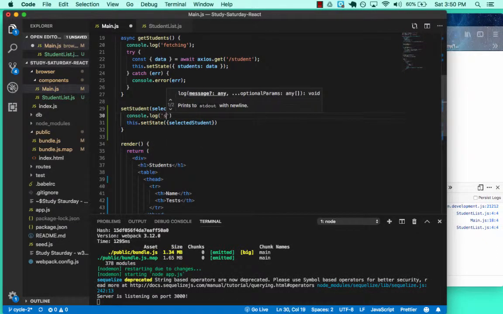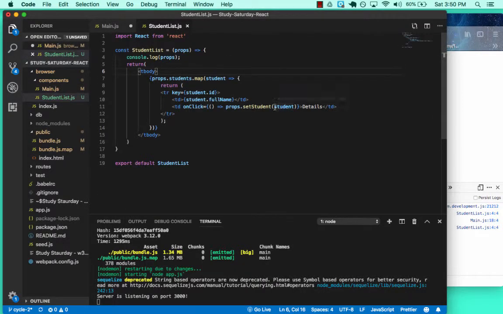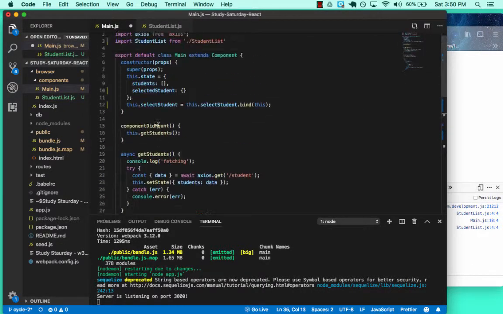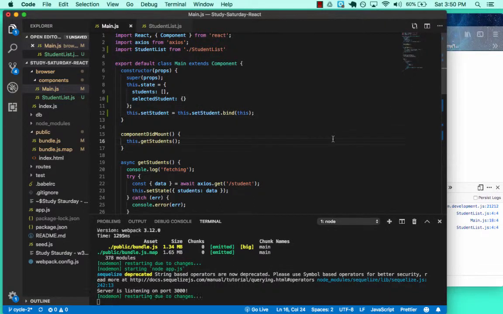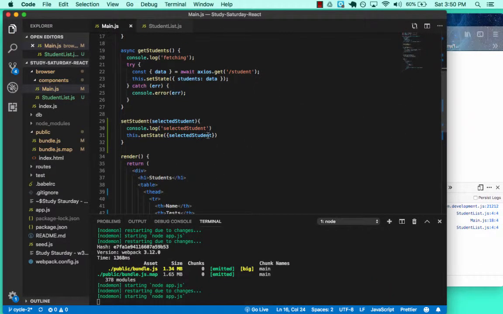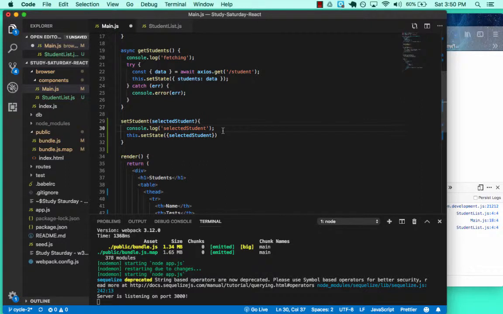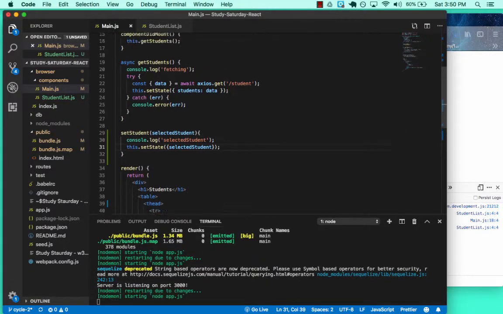Let me try it. Did you do like setStudent and then selectStudent? Yeah, I think you did. Did I name them differently? Okay, let's see. setStudent, setStudent, setStudent. There you go. Thank you. See, this pair programming is always so helpful. You have someone else to catch your small errors. Great. Selected student. Okay.